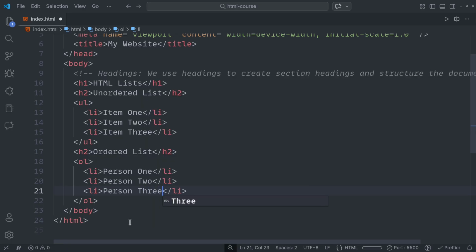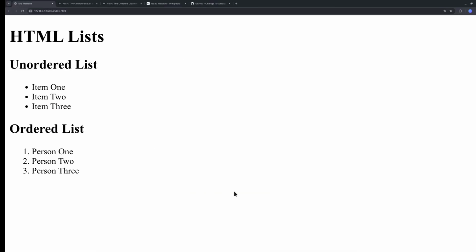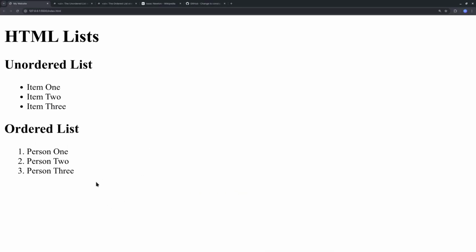So li tags. And here I can do something like person1, person2, and person3. For example, these 3 persons which we have currently right now have their own importance. So the person 1 is the most important person, then person 2, and then the person 3. For example, they have participated in a competition and the person 1 is the first person, then the person 2 is the second one, and the person 3 is the third one.